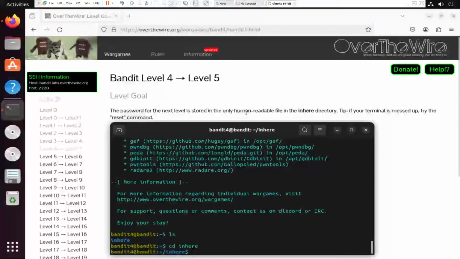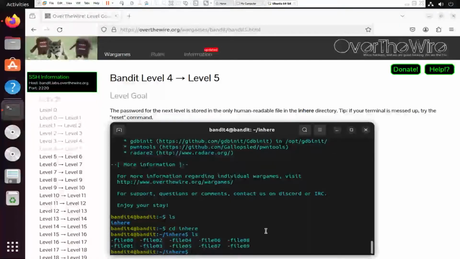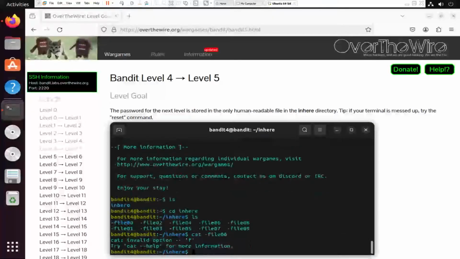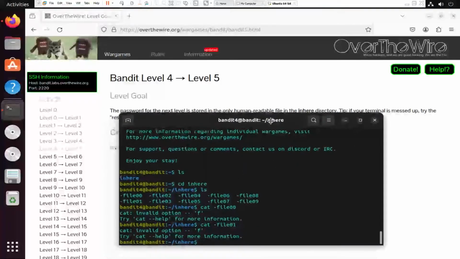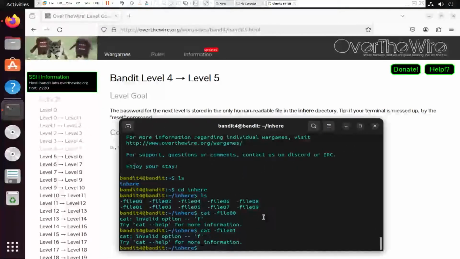And it says it's stored in the only human readable file. Interesting. So we'll do ls over here real quick. And we'll see that, oh, there's a bunch of files. Which one am I going to do? I'm not going to go through doing this, this. I mean, you could do this, but in real context where there's probably going to be thousands of files, you don't want to go through all of them manually. So there's a simple command that we can do.